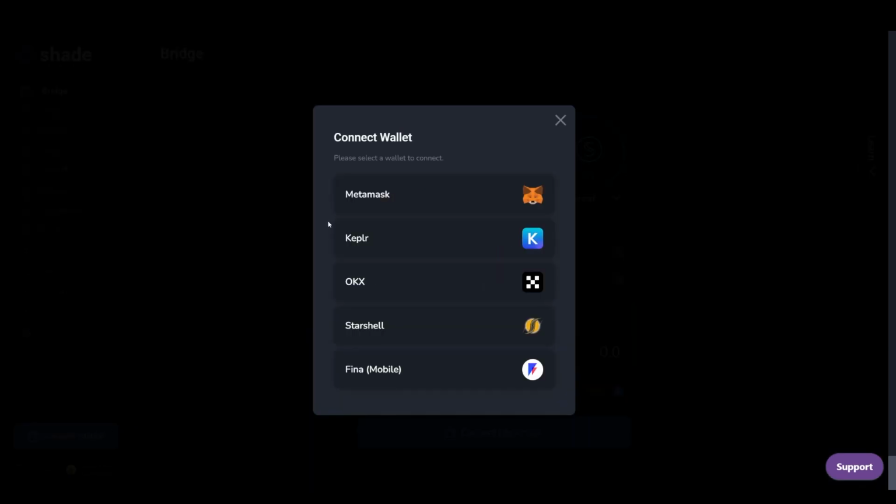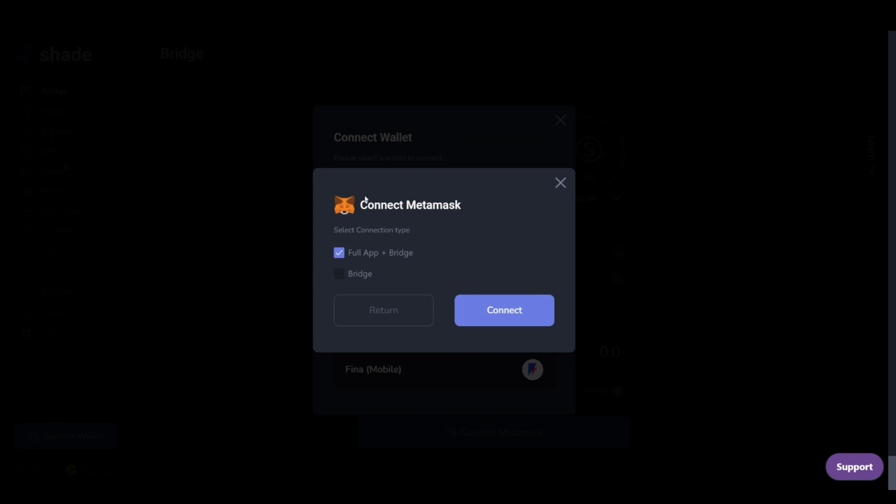Welcome! Today we're going to be demonstrating how to use the new ETH bridge and gas faucet built by Shade Protocol using MetaMask. This bridging process applies for all Ethereum assets. When connecting your MetaMask, you can select to use it just for bridging or for full application access.